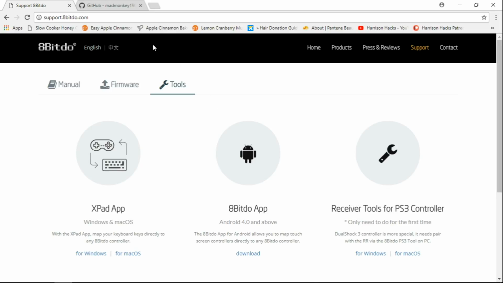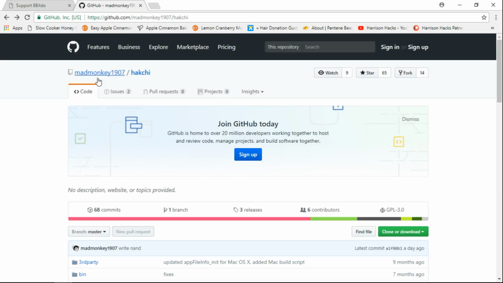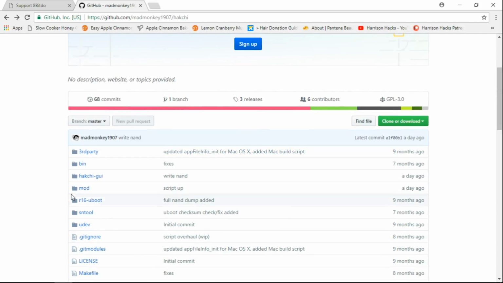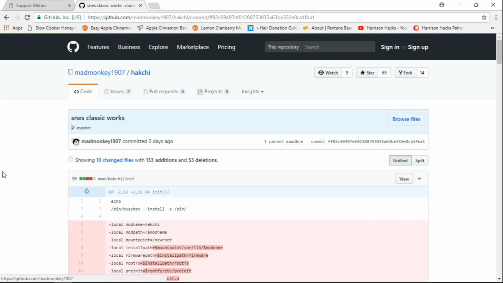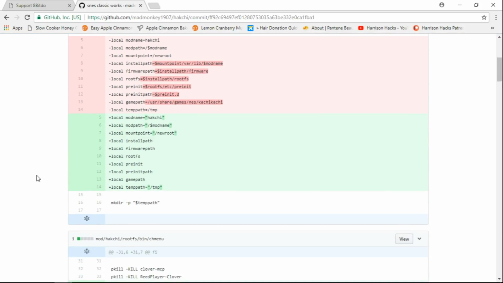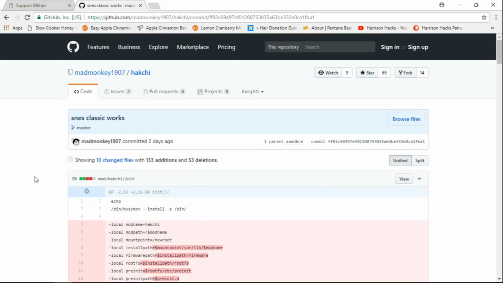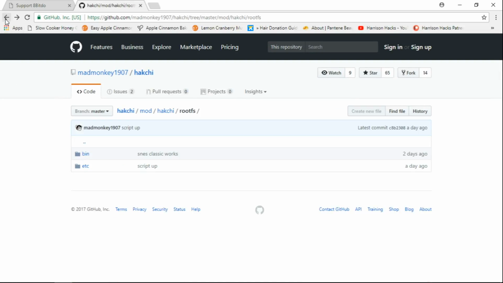So basically, what I want to tell you next is I was looking at Mad Monkey's Hakchi GitHub, and I noticed that a day ago there's been some progress going on. So if we go into the Hakchi root FS, it says SNES Classic works. So here's everything they've been doing to modify Hakchi to get it working fully on the SNES Classic Edition as opposed to just the NES Classic. So it says SNES Classic works.